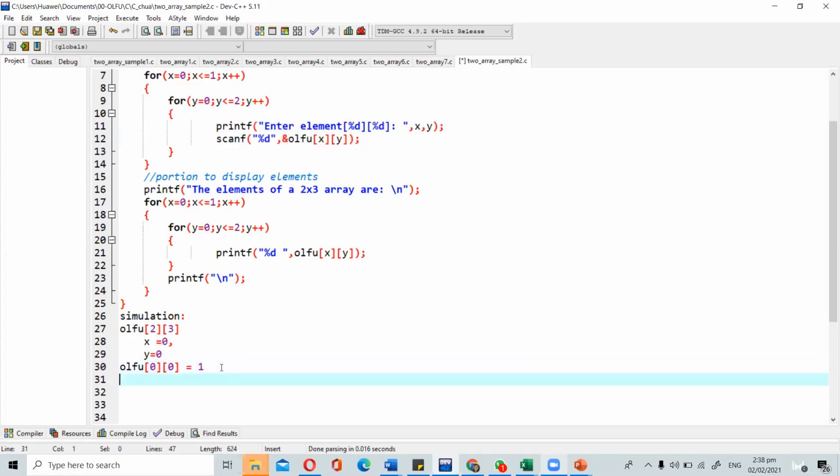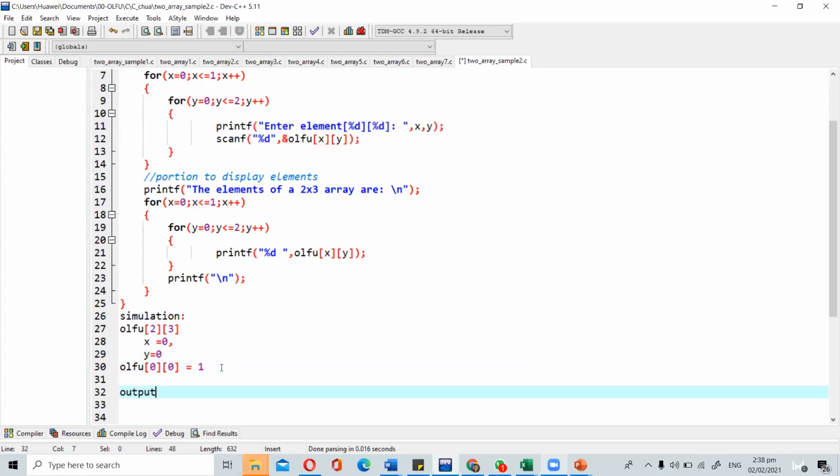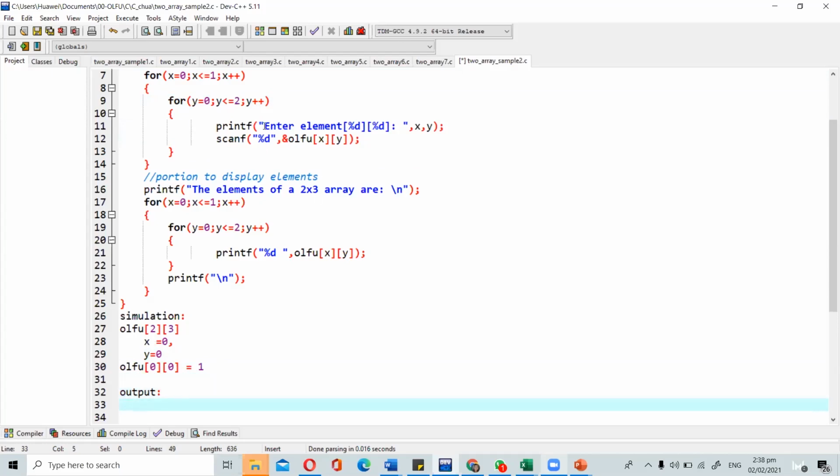So, we'll display the output. Ang output niya, nakalagay, enter element, tapos nakalagay %d, %d. Ano yung value ng unang %d? The value is x. So, ano bang value ng x dito? This is 0. Okay? Then, y. Ano yung value? Yung pangalawang %d, ang value nun ay y. So, ano yung value ng y? Okay, 0. Okay? Then, I have colon here.